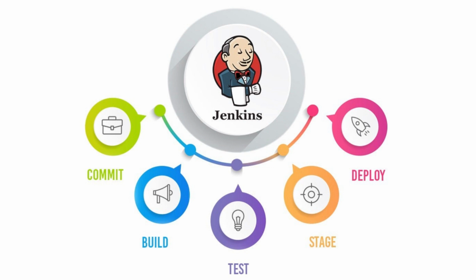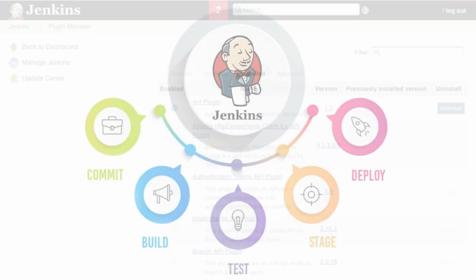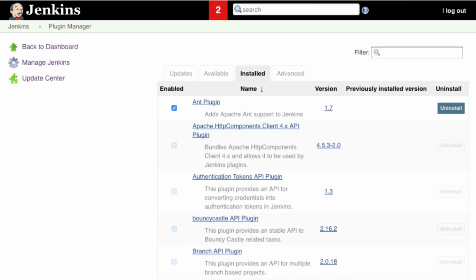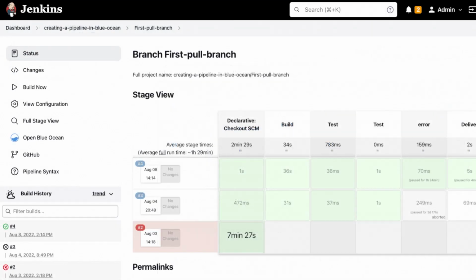I've had a lot of people ask me, why Jenkins? And why is it important for DevOps? Its popularity lies in its simplicity and versatility. It has a massive library of plugins. These little add-ons allow you to extend Jenkins to work with almost any kind of code repository, build system, or deployment platform you can imagine. It's like having a toolbox with unlimited tools.